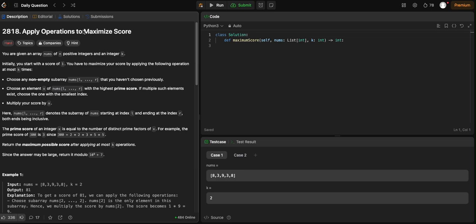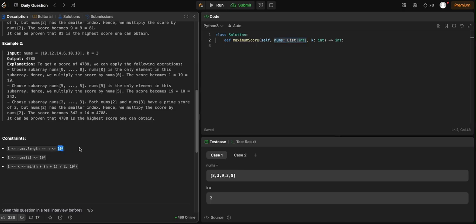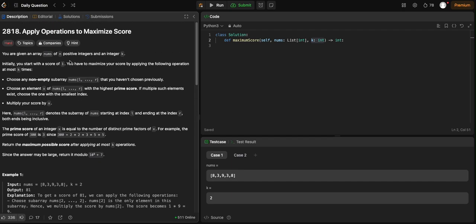So the question is called apply operations to maximize score. So we have an array of nums, and it is 100k long. Each of the elements is positive and the maximum number is like 100k. And then we also have an int k, which is somehow related to the length. But let's read the question and find out.